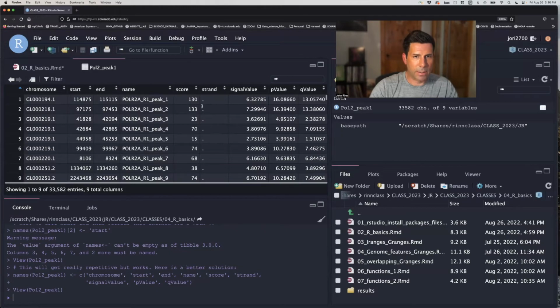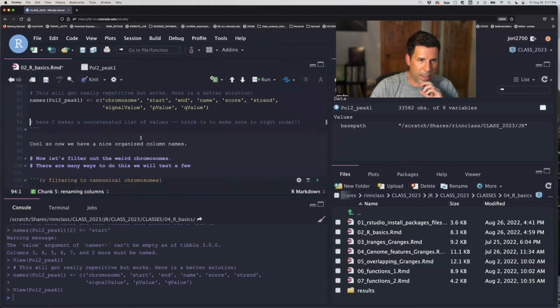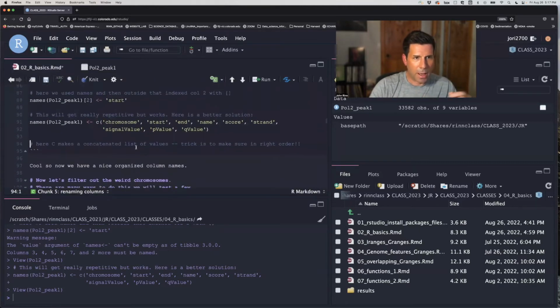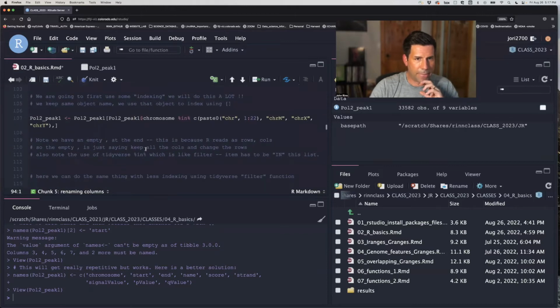On strand, it's always going to be a star or a dot, which means, because it's ChIP-seq, that you don't tell which strand the peak is on in the DNA, it's both strands. So we don't have to worry about that. We will with RNA-seq and some other types of data. Okay, that's great. We have that.